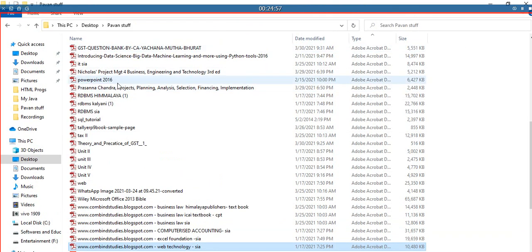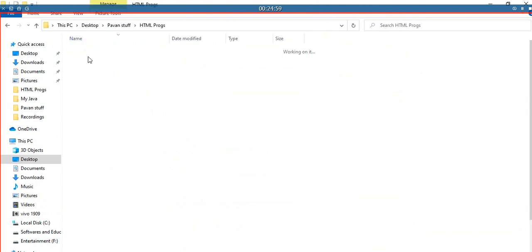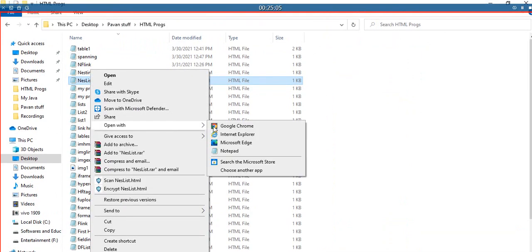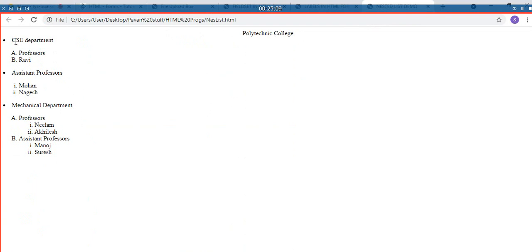So we'll have the program here. Nest list, right click, open with a browser. So this is called a nested list. So starting we have bullets, in that you have, this is unordered list and it is ordered list. So I have written ordered list in unordered list.